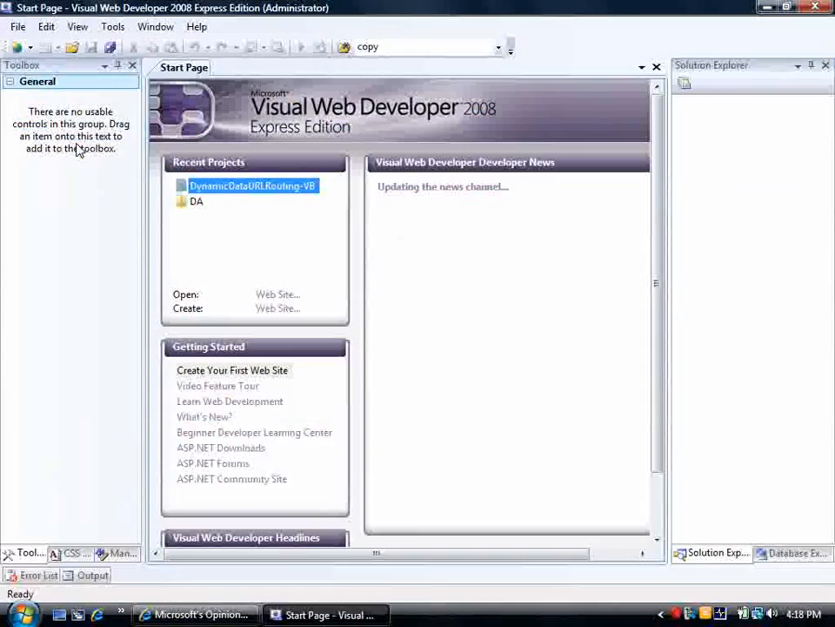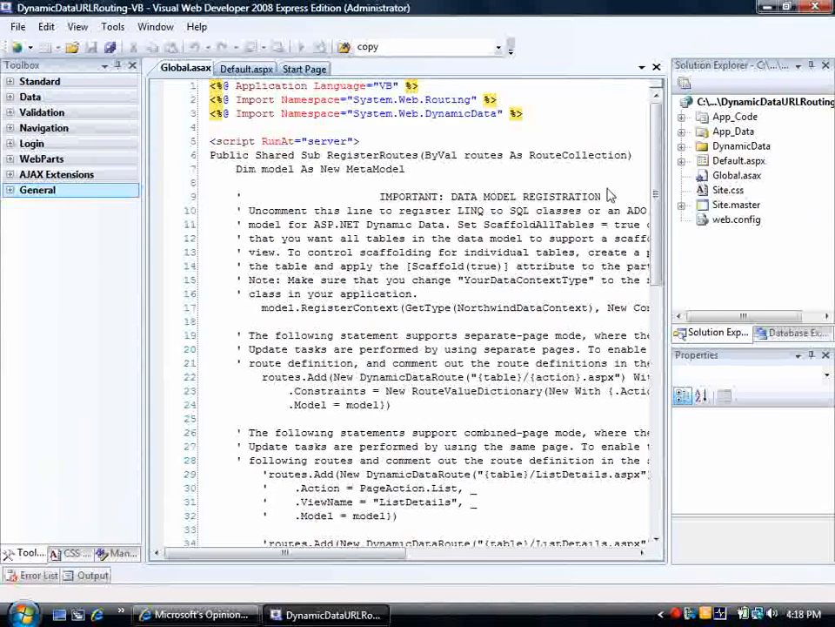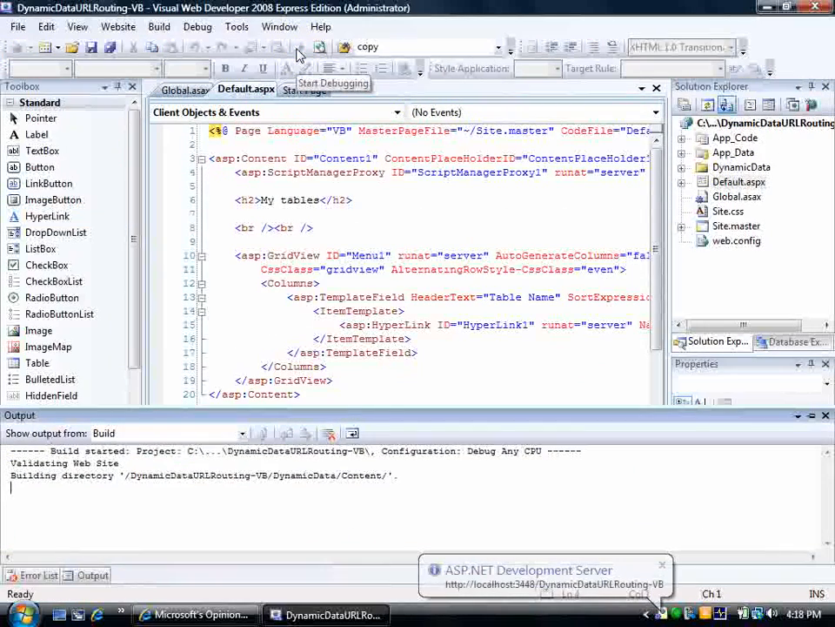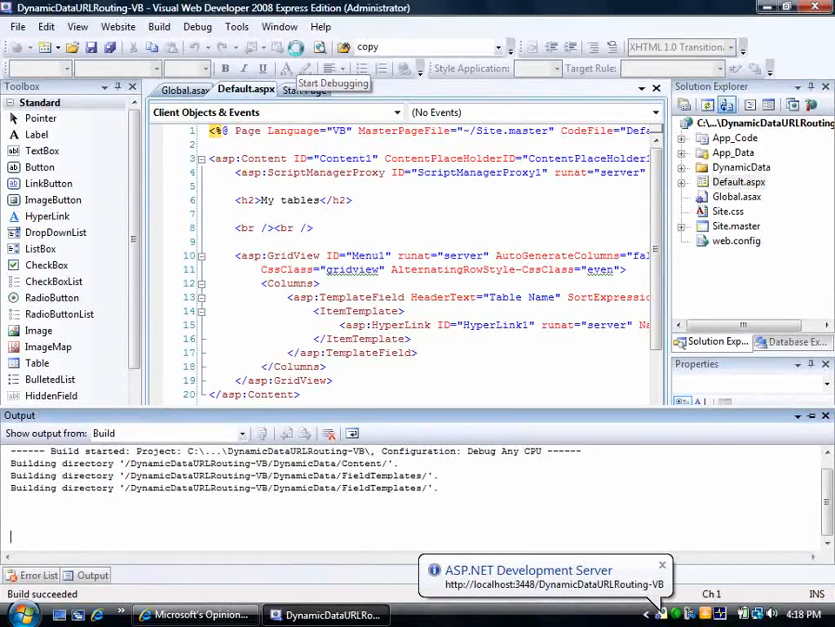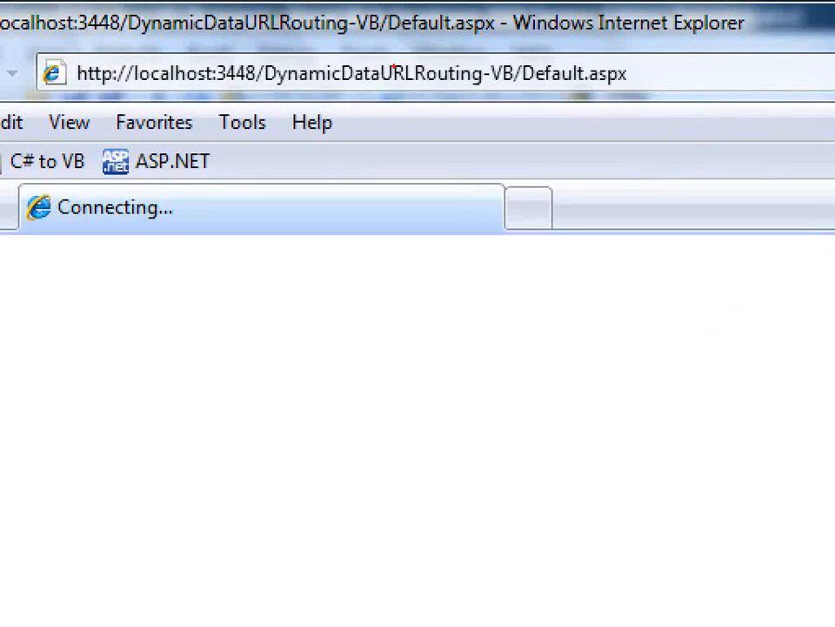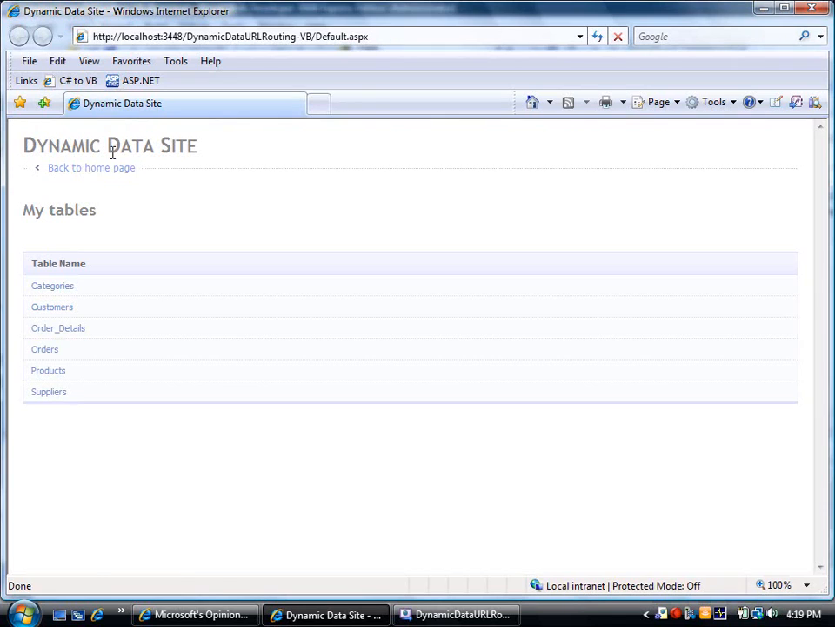So let's fire up Visual Web Developer and open the application that we've been working on. And let's go ahead and run this just as a refresher to remember what the URL sequence looks like. So you see here we're at the default level. This is our application name, this is the folder that my application lives in, and we're at the default.aspx page.